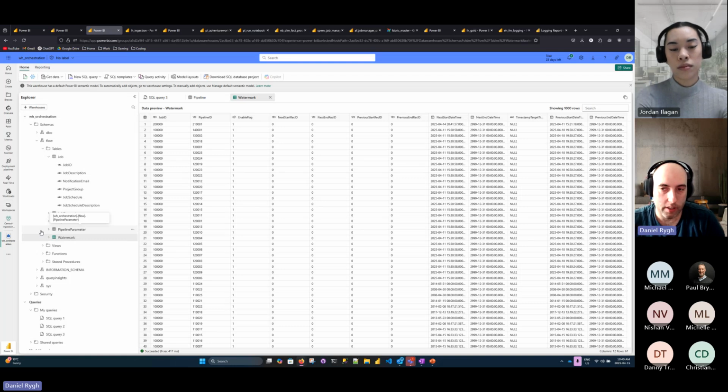When we're loading our configurations, we have a lot of data quality checks with a stored procedure, as well as we use stored procedures to disable and enable pipelines. So that's how we use the warehouse.